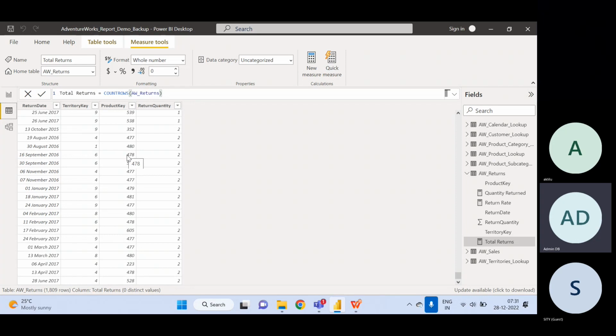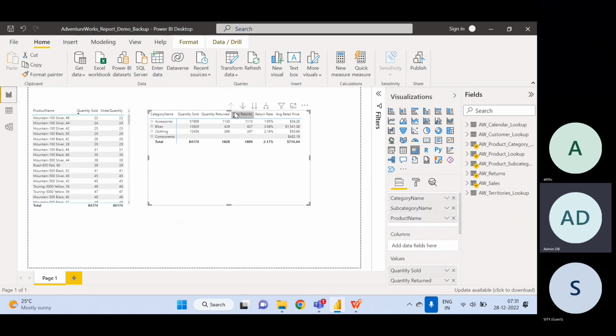But how many quantity you have received of product helmet? You will say I have received two quantity. So both are different things, right? So total returns is signifying how many total product you have received, whereas quantity returned is how many quantity of total product you have received.